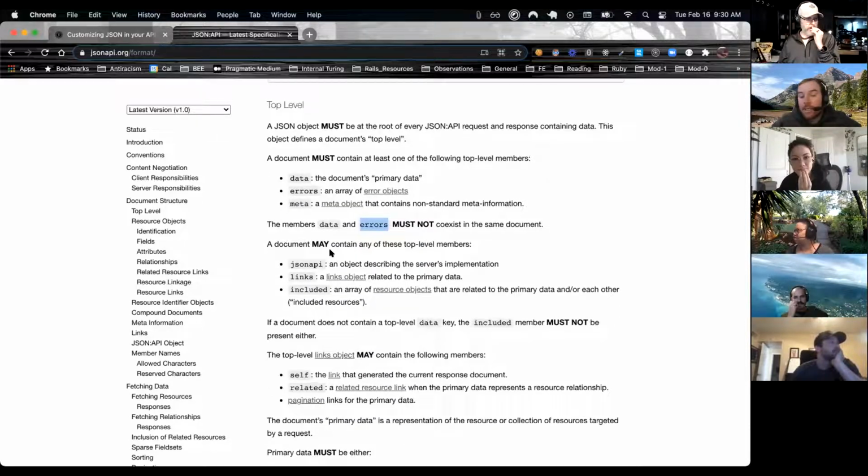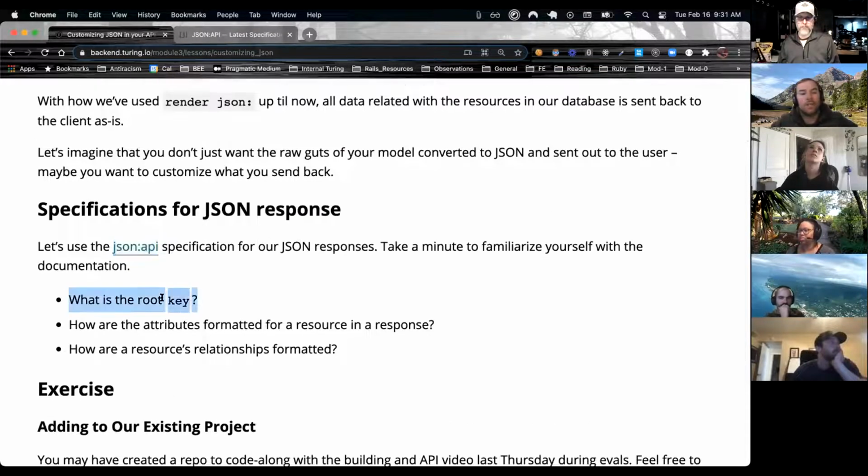Something to look at here is the difference between may and must, because that's how they lay out this documentation. You may have these other top level keys that are identifiers, or you may not. The thing to think about though is we must have some things. All right, so we have some questions in the lesson plan here, like, what's the root key?